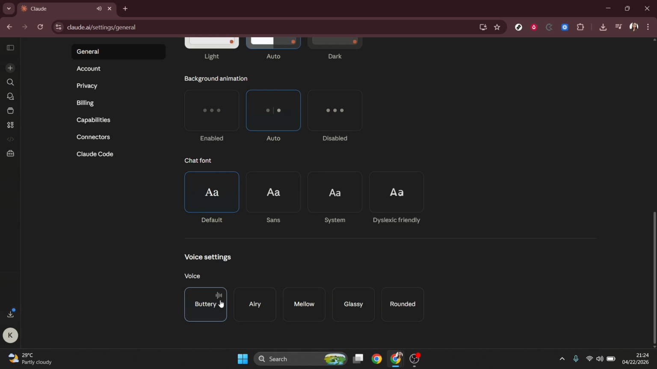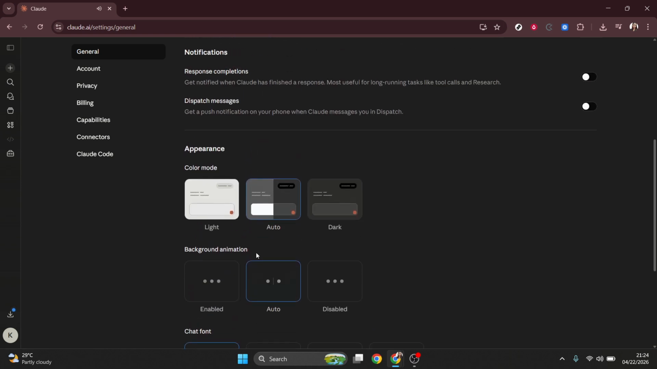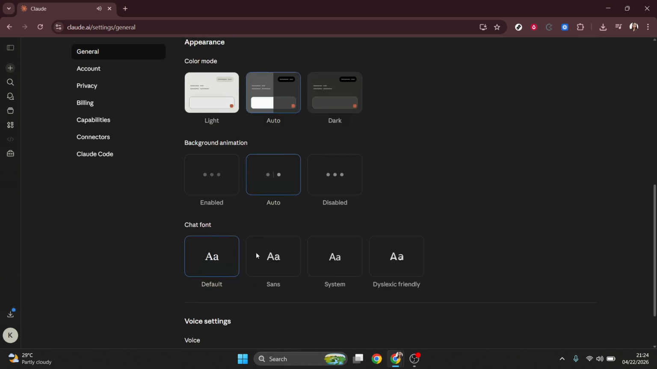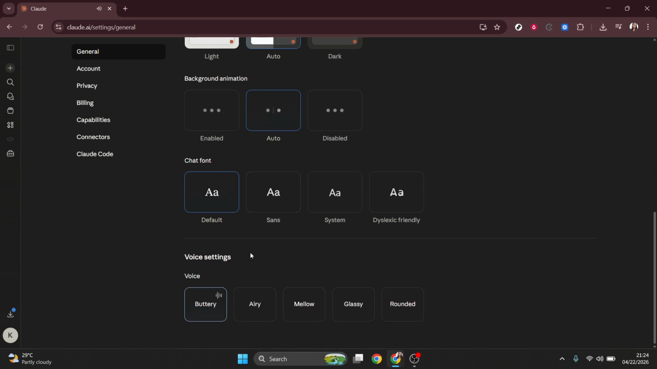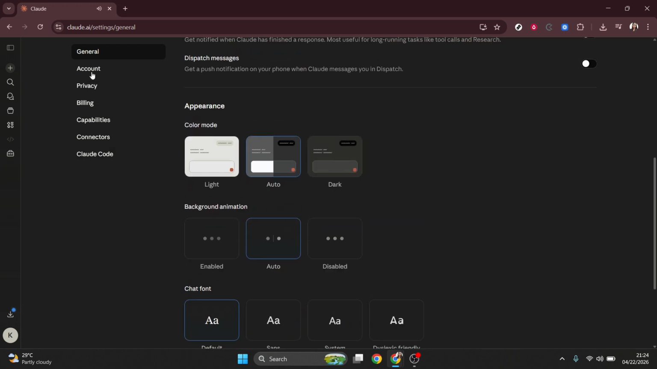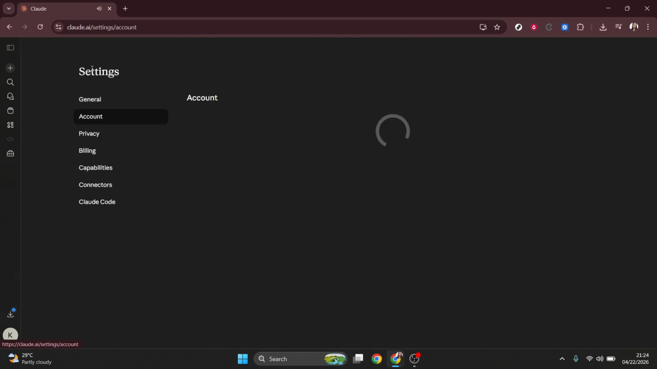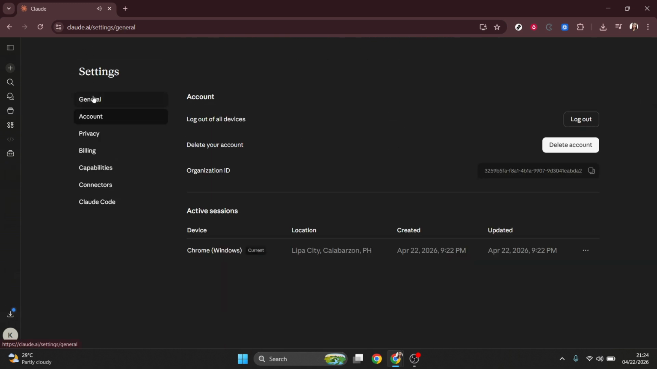In most cases, your choice is applied automatically. If you see a button labeled Apply, Save, or Done, tap it to confirm. Otherwise, you can simply back out of the menu. Exit Settings to return to the main screen. Your new voice should now be set and ready.